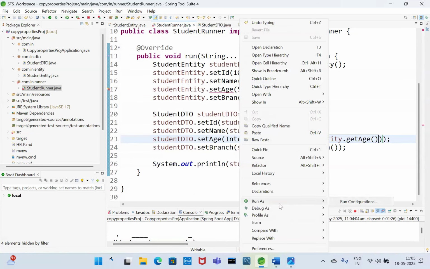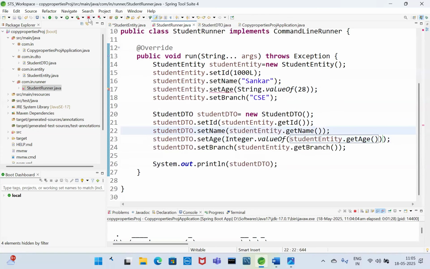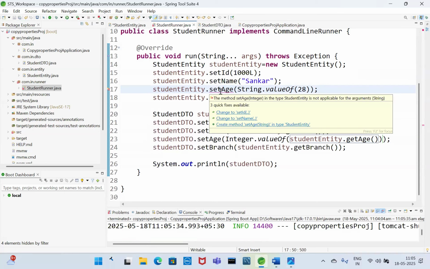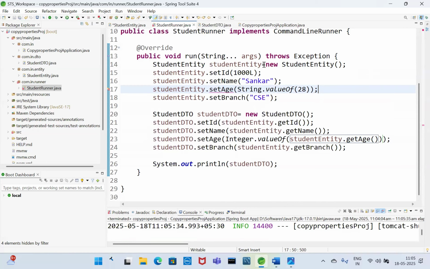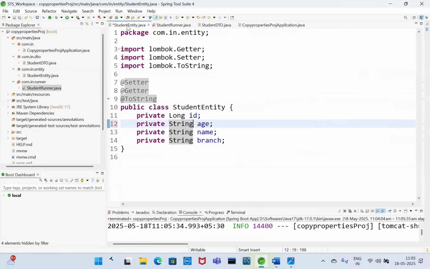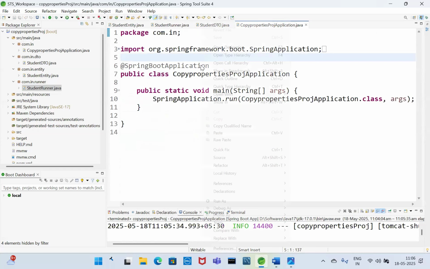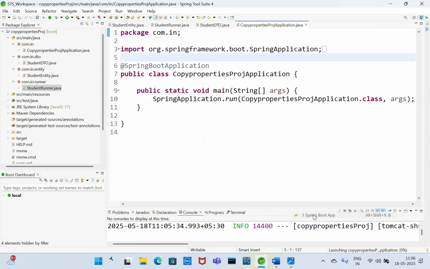Right click, run here. So stop the server. See, some error will be there. Let's check here. So let's save the file. No errors, right? Go to starter class, right click, run as Spring Boot application.